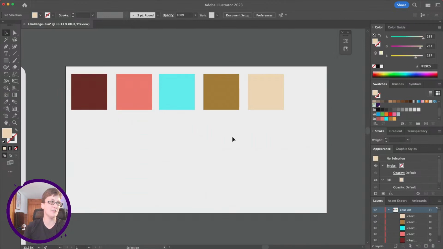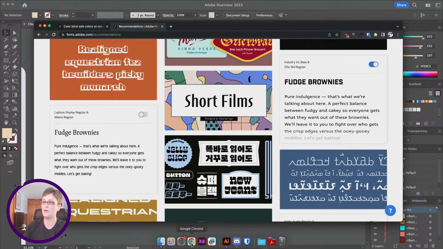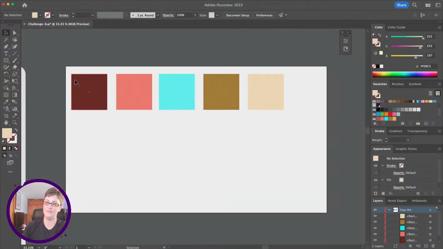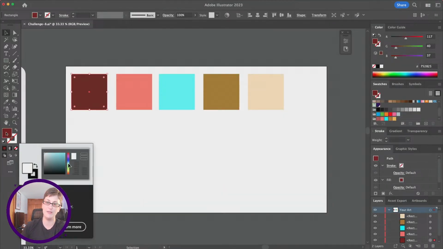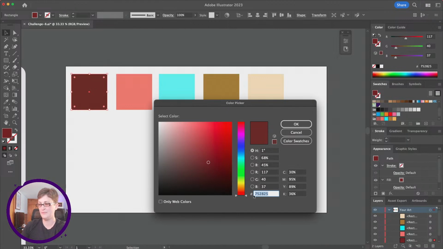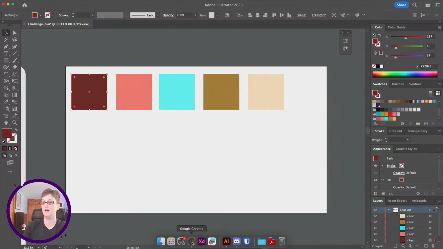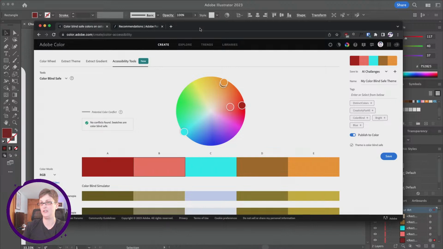Okay, the next thing I'm going to do is hop briefly back over to the Adobe Color accessibility tools, but I'm going to take a screenshot first. I'm going to hold down Shift, Command, and 4 to take a screenshot on my Mac. You can use the snipping tool if you're on Windows, or you can just copy the actual hex values. If I click on my fill here and double click to get the color picker, on the bottom next to this octothorpe you can copy the hex code, and you can paste it into the color checker on Adobe Color.